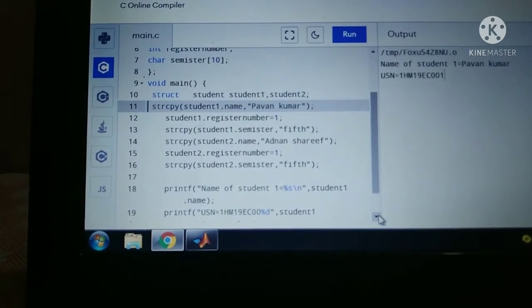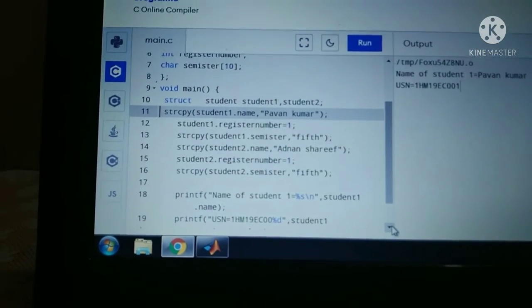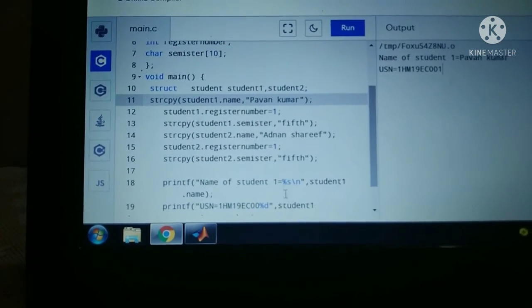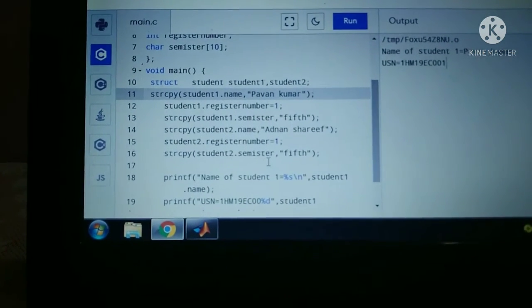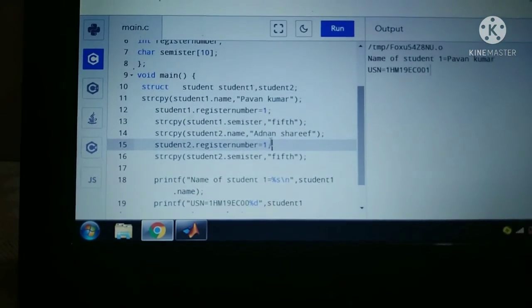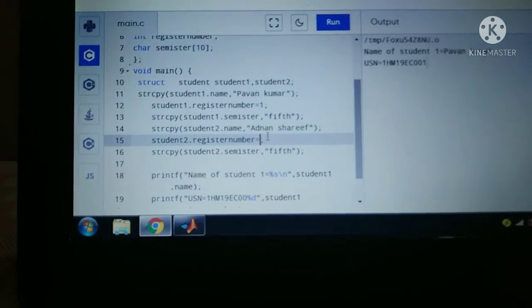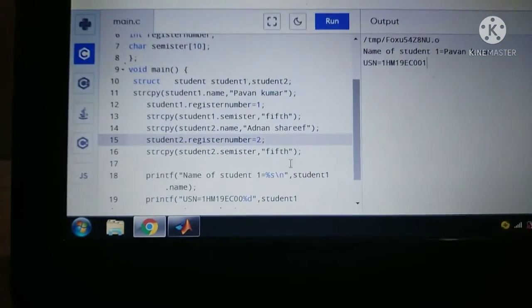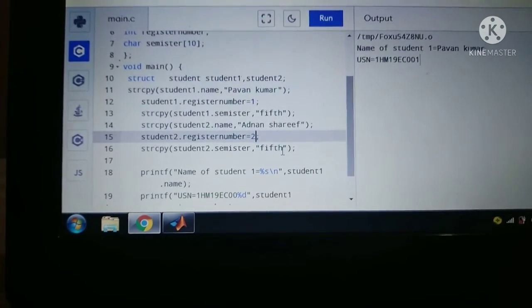Next I have given another one, student2.name, Adnan Sharif. And for this one, the register number is, for example, 2. Register number is 2, and he belongs to the 5th semester, or you can give any other semester as required.